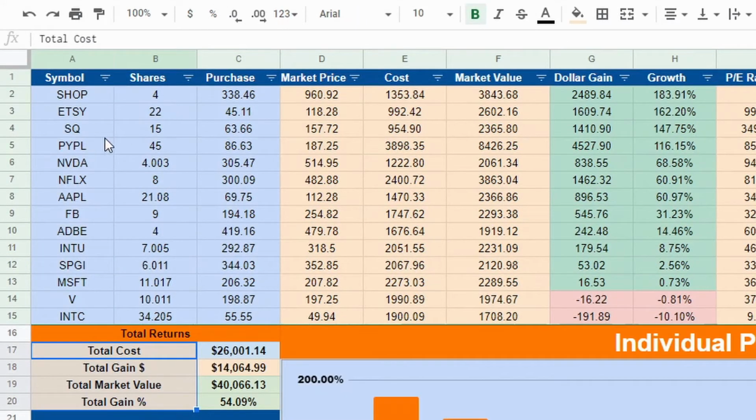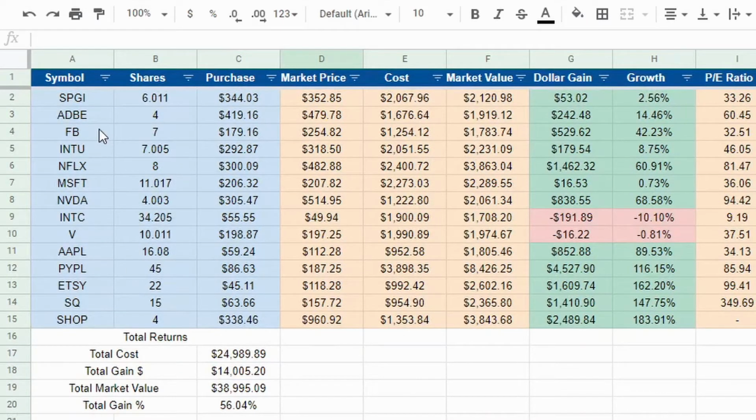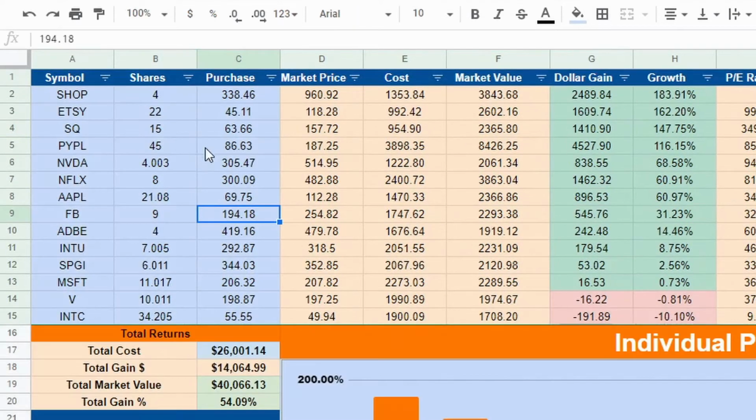And meanwhile, we might as well update. So over the past week, I bought some more Facebook. So now there's 9 shares for a dollar cost average of $194. So if we go to Facebook, 9, 194, I think it was 194.18. Is that correct? Yes.